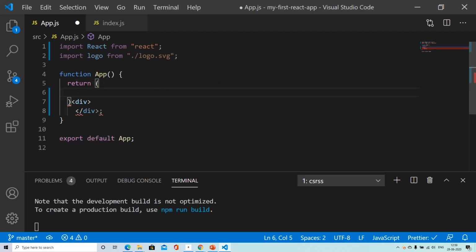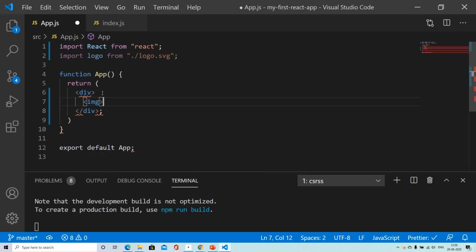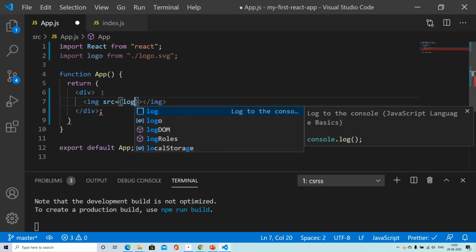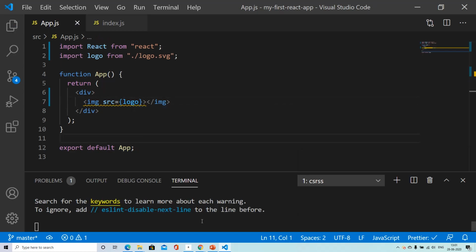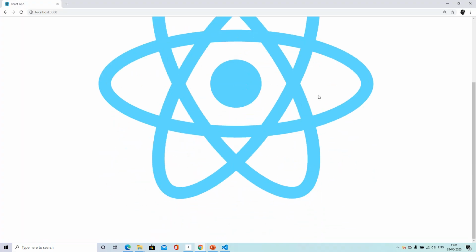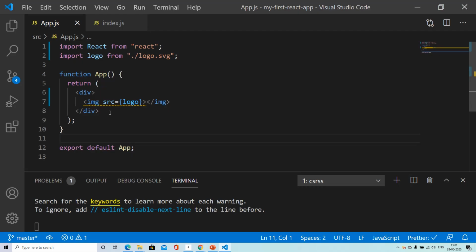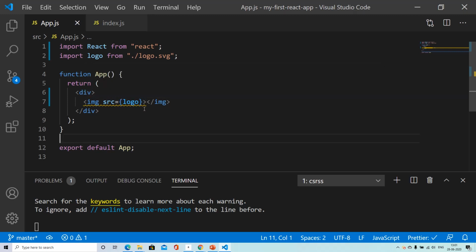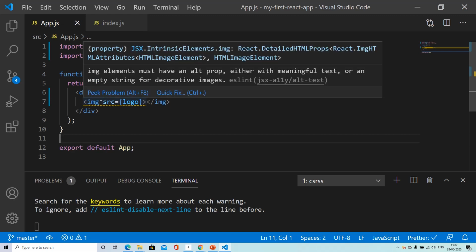So here also we will arrange it like this. Within this division we are going to put an image tag, and in the source we will have logo, like so. If we compile our code now, we can see that the logo has been rendered successfully. Basically here in our image tag, we are passing the source of the image as the logo, and this logo has been passed as an attribute within parentheses. And this is how you can utilize attributes along with JSX.